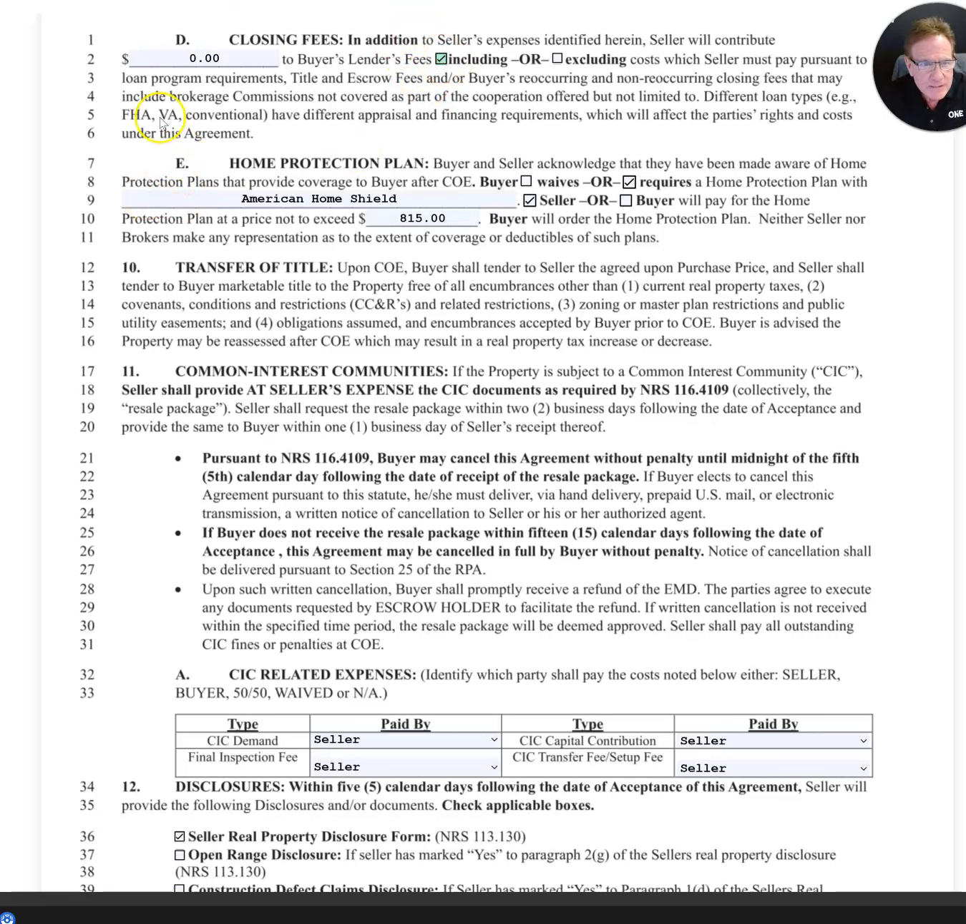All right, section E, page 5, home protection plan. Buyer and seller acknowledge that they have been made aware of a home protection plan that provides coverage to the buyer after close of escrow. Okay, now here you have a choice. Your buyer can waive it or your buyer requires it. So we recommend you put requires. A home protection plan with, put one of our vendors in there. We have 3. For this example, I put American Home Shield. And you have a choice. You want the seller to pay for it or do you want the buyer to pay for it?